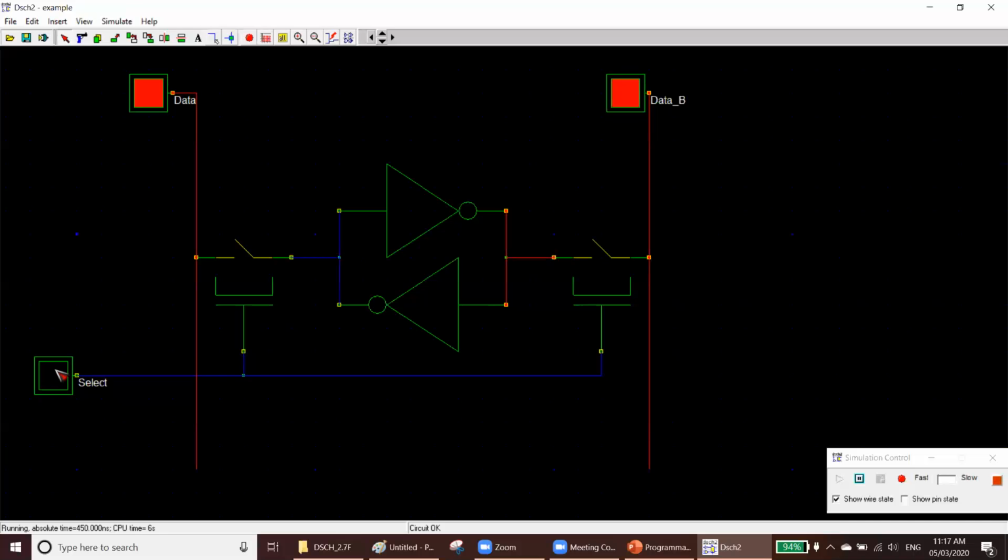Now whenever I turn on the select, there will be a current flow. So it was a 0. It must be a 0. If current flow exists, that must be a 0. If there is no current flow, that must be a 1.